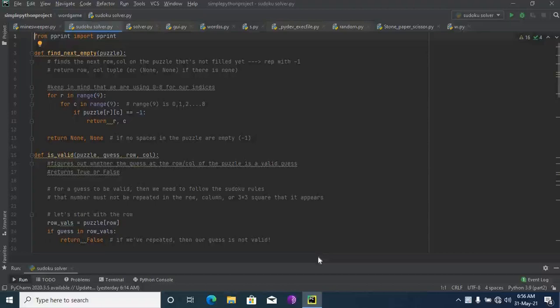Now our ninth Python project is the Sudoku solver game. First I'm importing pprint from pprint. What is this? It is the same as print, but pprint prints the data in a structured and complete format. So pprint is used.